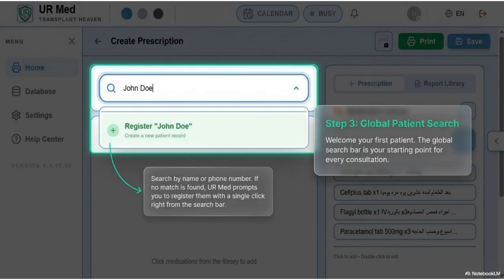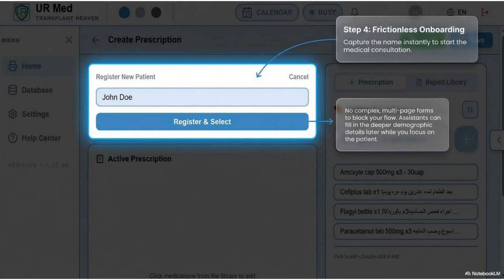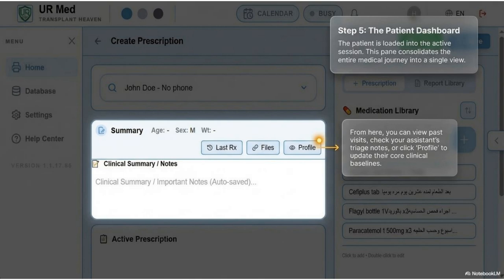Now it's time for the main event, registering your first patient. Let's take a look at how incredibly simple this workflow is. It all starts right here in the patient search bar. You don't have to go to some other screen or menu. To add a new patient, just start typing their name right into this field. The system is smart. It'll see the patient doesn't exist and ask you to create a new record. All you have to do is click that big blue Register and Select button. That'll create their file and immediately make them your active patient. And there we go. John Doe is now our active patient. You can see his name right at the top. The whole window is updated, and we're ready to dive in and document the consultation.